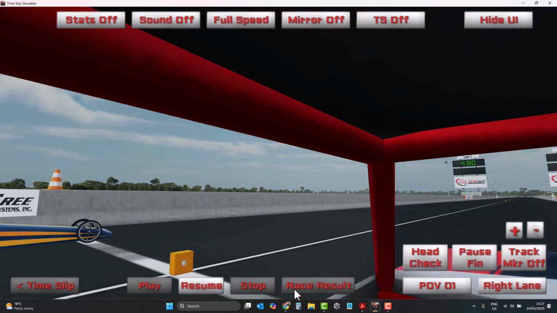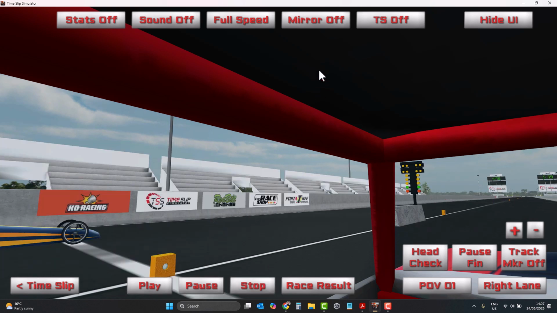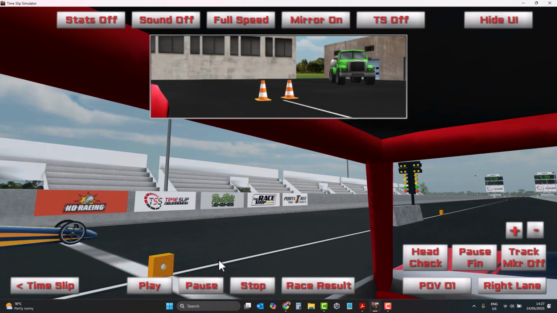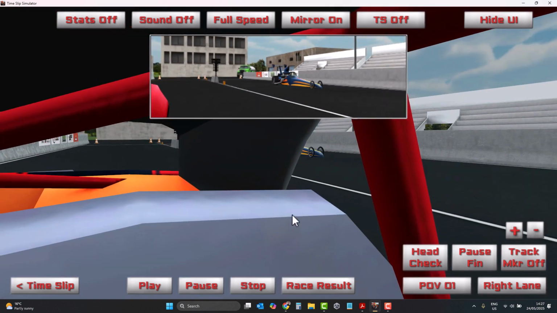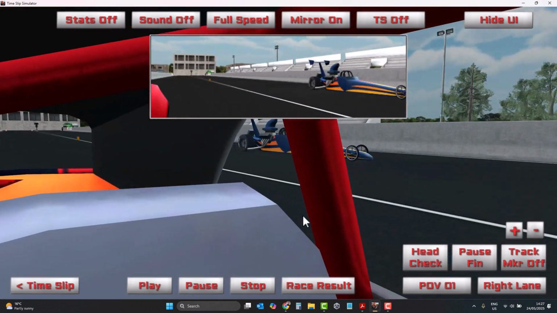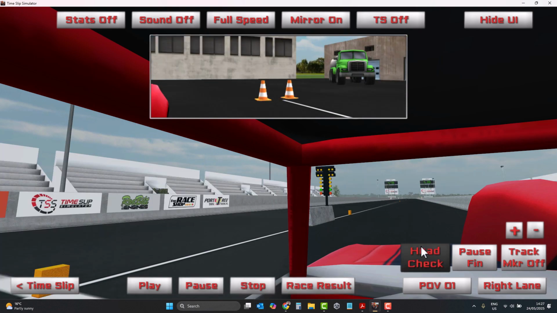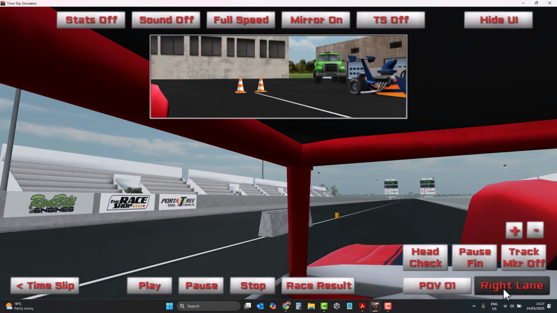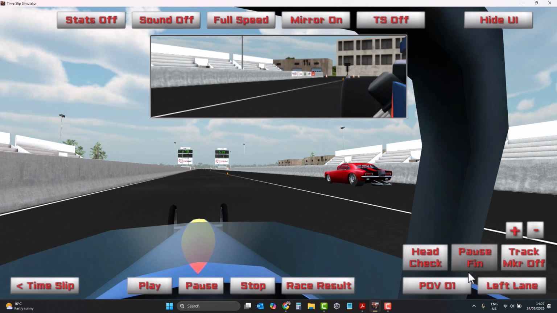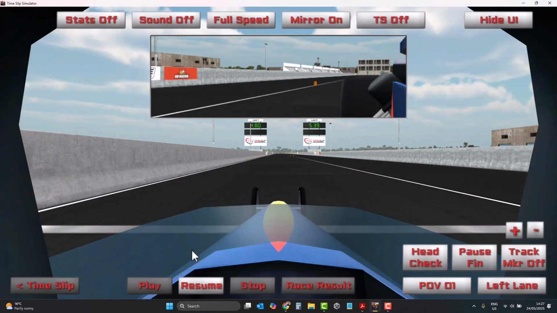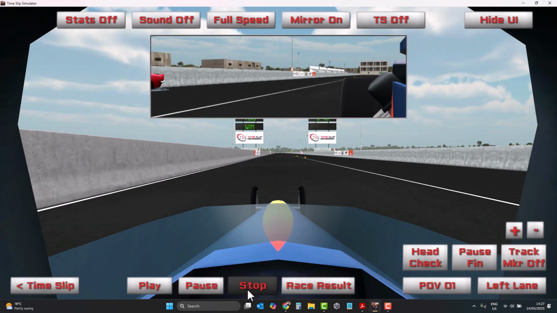So that is point of view 1. Let's turn the mirror on. So we've got a rear view mirror. Press play again. Now we can watch the race in the rear view mirror as well as doing our head check like that, as you can see. You can also change lanes at any time during a race. So if I press play and then, while we're going, turn to the right lane here, I can switch backwards and forwards between the lanes in the camera modes.